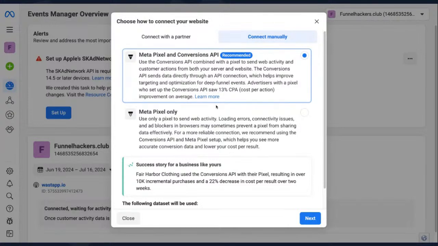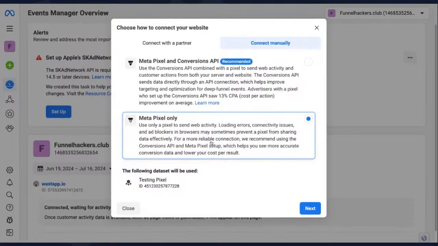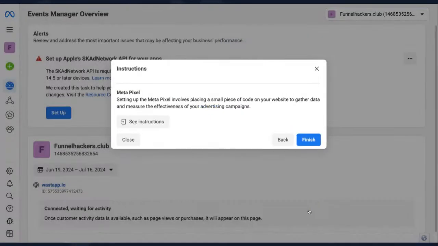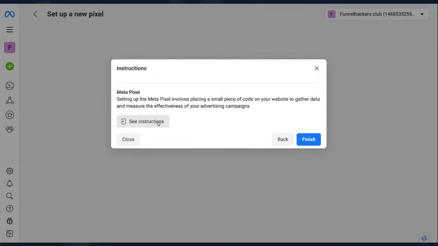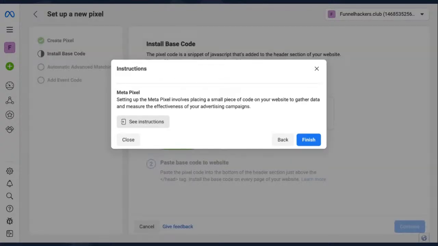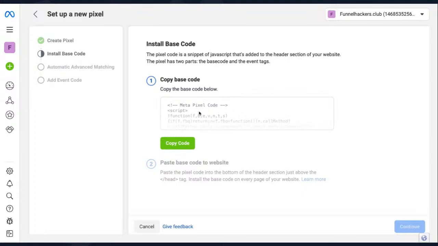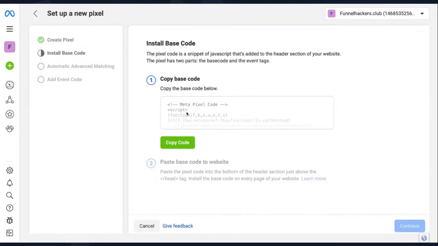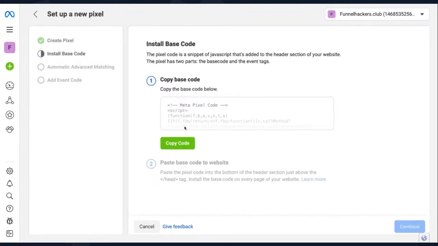Conversion API requires a level of technicality and it's a lot of process. So you're actually going to go for meta pixel only. Then you're going to click on next. Then you're going to click on see instructions actually. Very important so that you see the instructions. And then you click on finish. Now, this is the code you need, right? This code inside this place. All you need to do is to click on copy code.